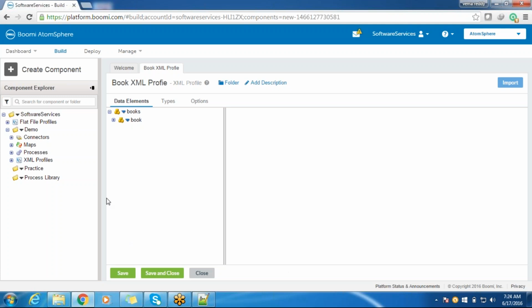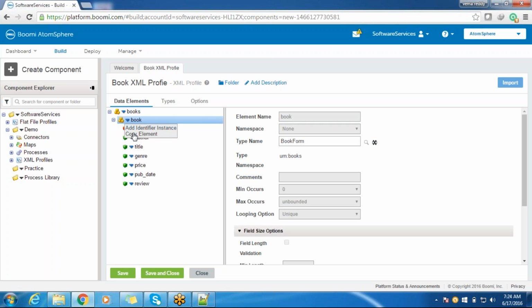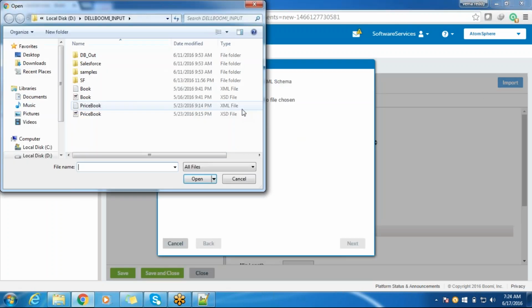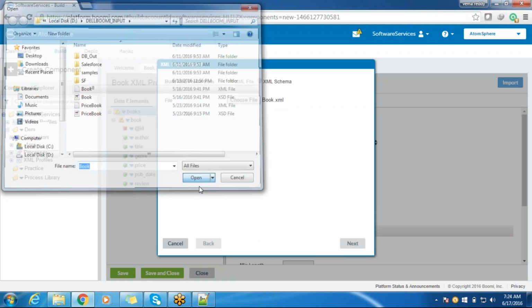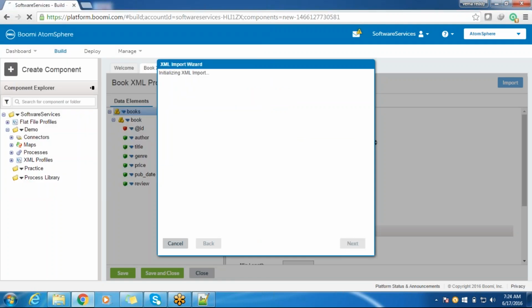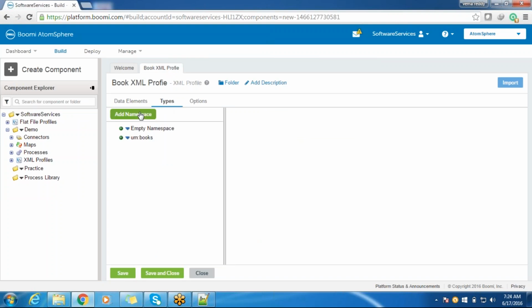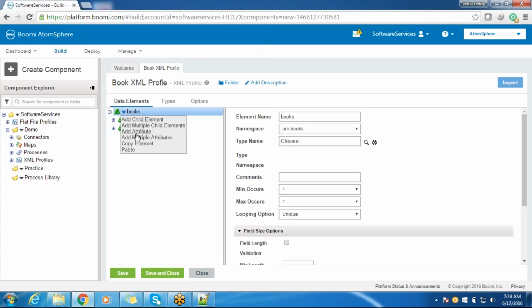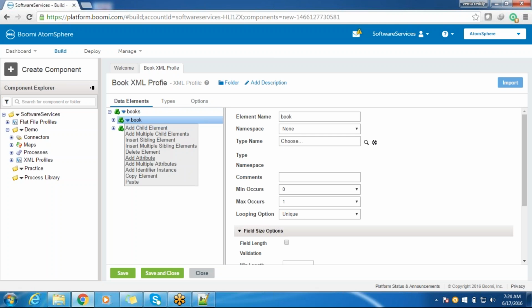You can see here it's not allowing us to show multiple options. And when you create the same thing using an XML profile, you can see how many options are coming. Add child element, add multiple, add. You are able to add at any point of time. You can add elements.